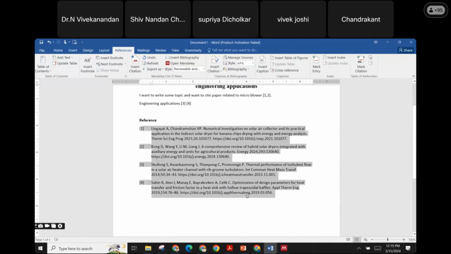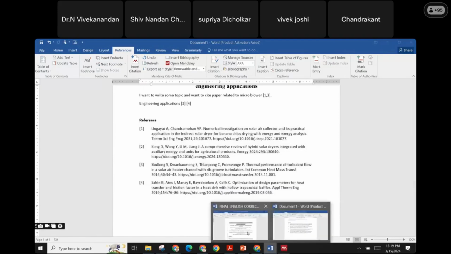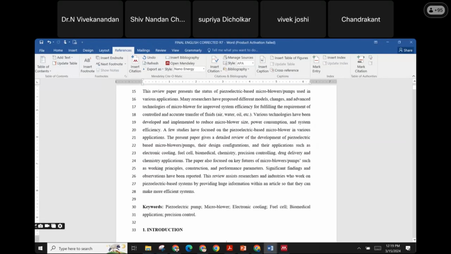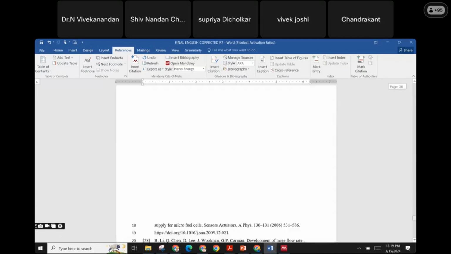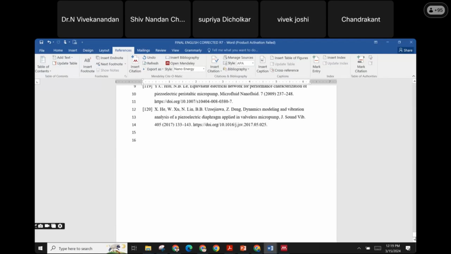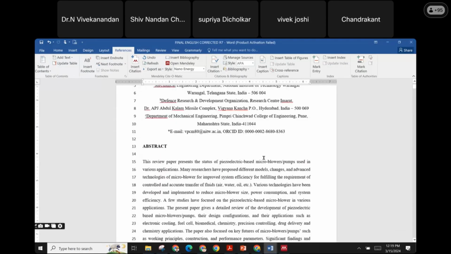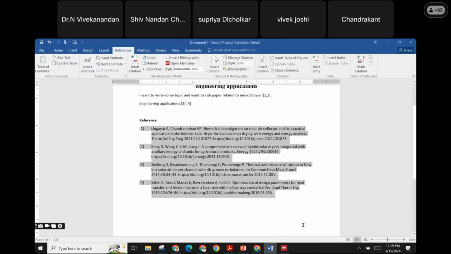Same activity I did because suppose I have a full-length paper. Suppose this is the paper I am having, right? So how many references have I referred to? You can see 120 papers I have referred to write this review article, right? If we have 10 to 20 papers, we can do it manually easily. But if we have more than 50 papers, more than 100 papers, then it is very difficult to manage the citation style and reference list.